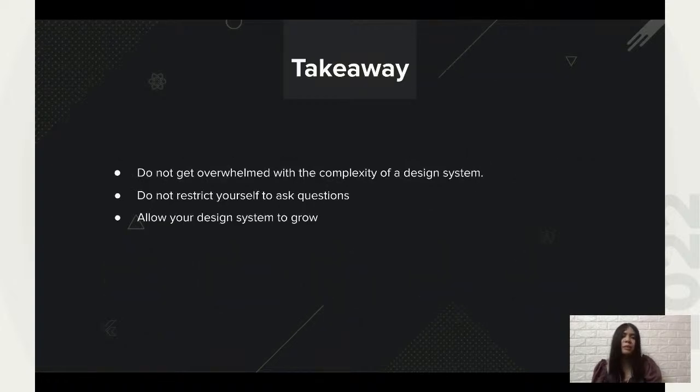So, just to sum up everything, here are the three takeaways: one, do not get overwhelmed with the complexity of design system. We have a lot of complexity in our lives. We don't want to add more. The second would be, do not restrict yourself from asking questions, irrespective of who you are. You don't have to think, I'm a designer, I shouldn't be asking something related to code. It's okay. Ask. You might not understand 100%, but I think it would still add to your skills that way.